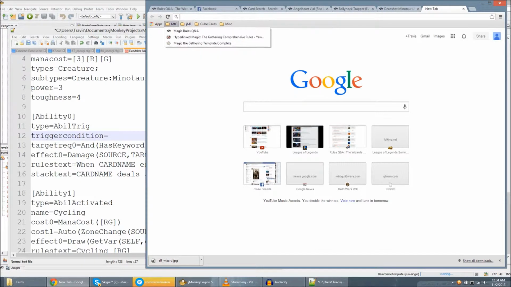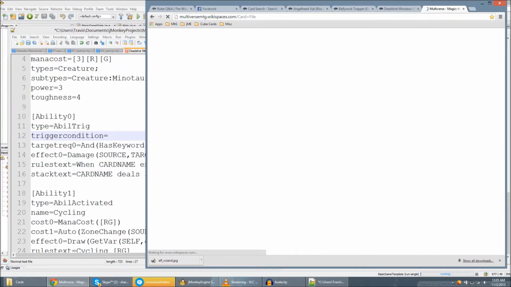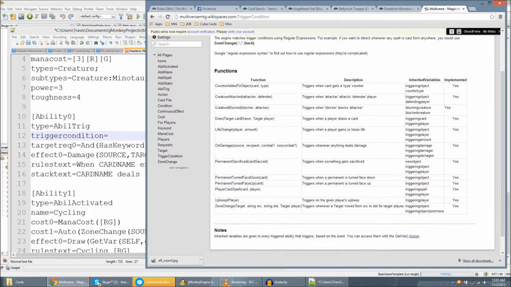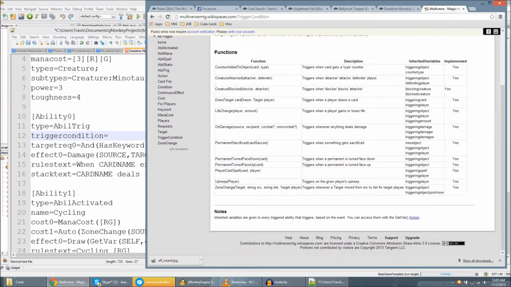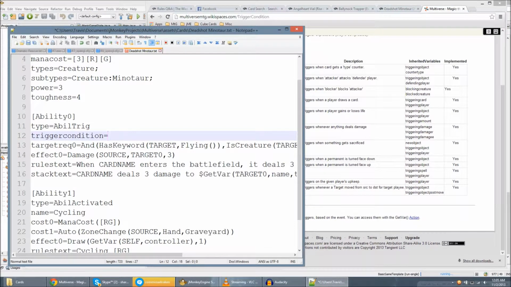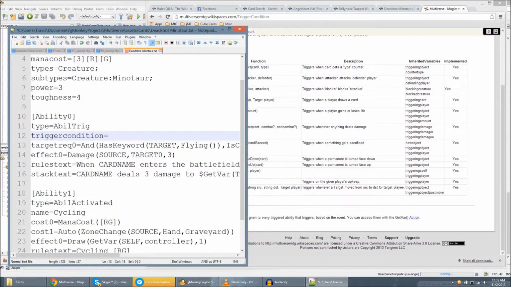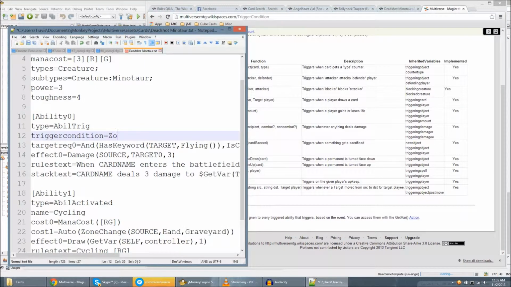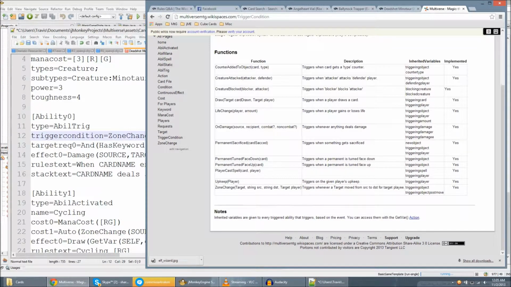Where's my thing? This one. And they will be under trigger condition. Yeah, here we go. Here are all the trigger conditions that I've documented. There are a lot more that aren't documented. So this is a come into play trigger, so we're going to use the zone change trigger. A regular expression is a string that has to match one of these. So it's going to be zone change. So we only want to match the zone change trigger.